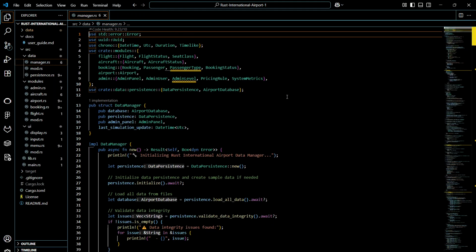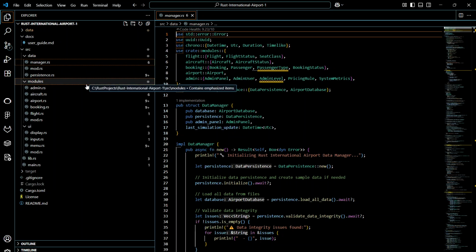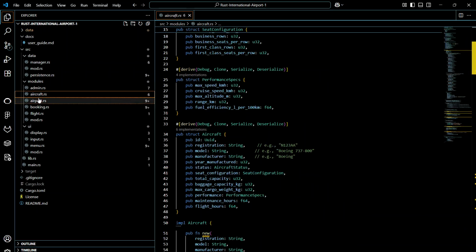That is Rust International Airport. This went on longer than I wanted it to, but I just wanted to show what that's all about. Not too bad in Visual Studio. Here's our data. Here's our modules. Pretty decent amount of code here.